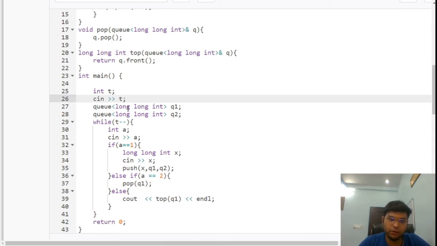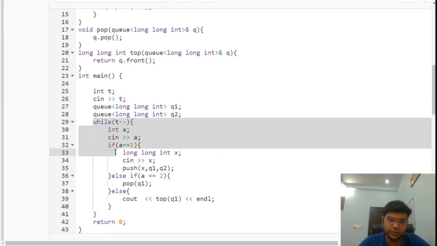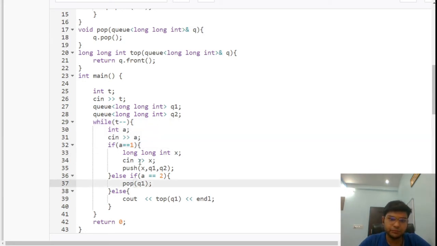So we are taking long int here. There are 2 queues here, Q1 and Q2. For each test case, we are getting a value A, which denotes the operation that we need to perform. If it is 1, then we need to push the element to the stack. If it is 2, then we need to pop out, and if it is 3, then we need to get the top of the element, right?